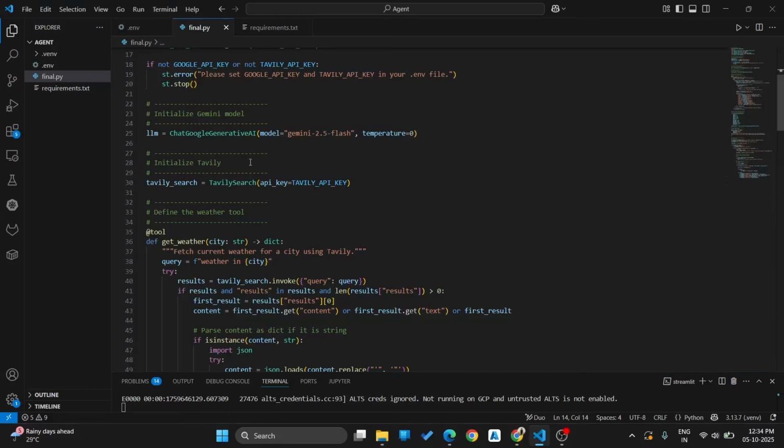Next, we initialize our large language model. We are using ChatGoogleGenerativeAI from LangChain's Google Gemini integration. Here we set our model to Gemini 2.5 Flash, which is optimized for speed and efficiency, and use a temperature of 0, meaning our outputs are consistent and deterministic. This model forms the brain of our React agent, capable of reasoning and choosing when to use tools.